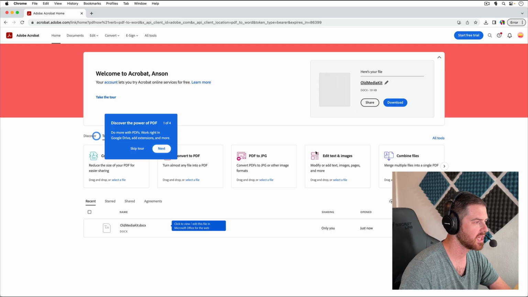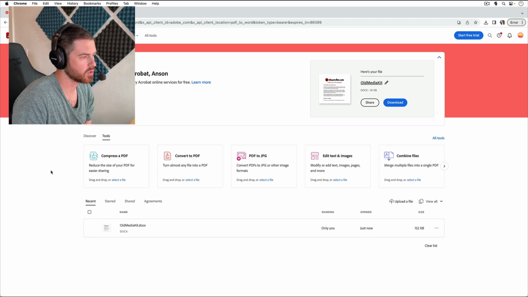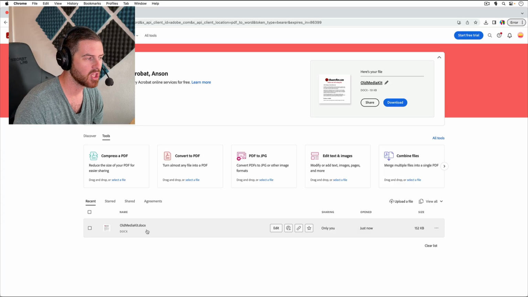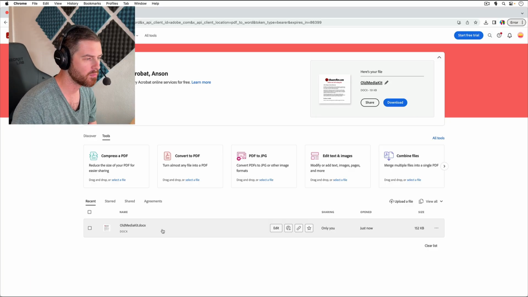Okay, so now we're signed into Adobe Acrobat Online. We don't have to do the tour or anything. If you look down, it functions kind of like Google Drive, but you'll notice that we have this old mediakit.docx. So it has converted it to Microsoft Word. We're not even going to check the steps. I could open it now and see if the docx looks good, but I'm pretty confident that it is.